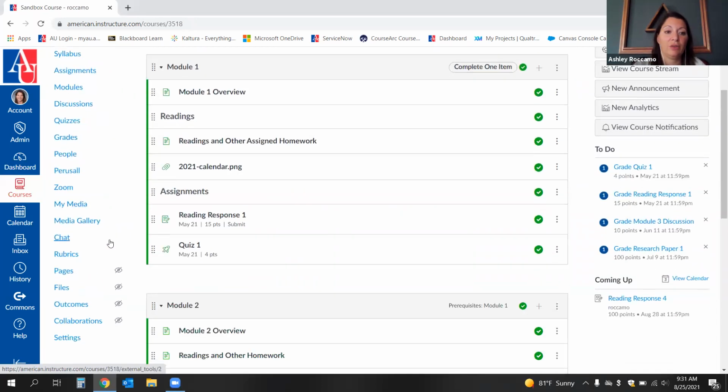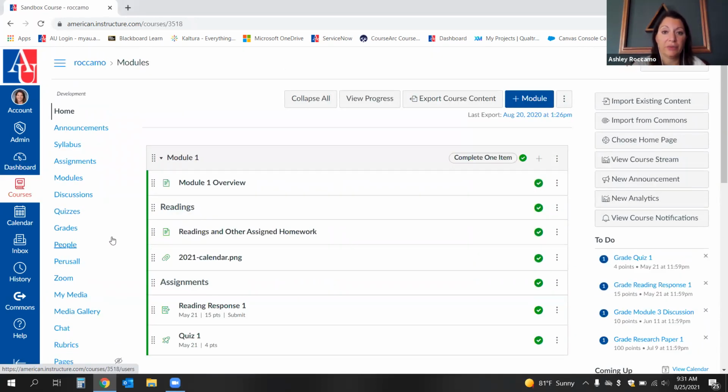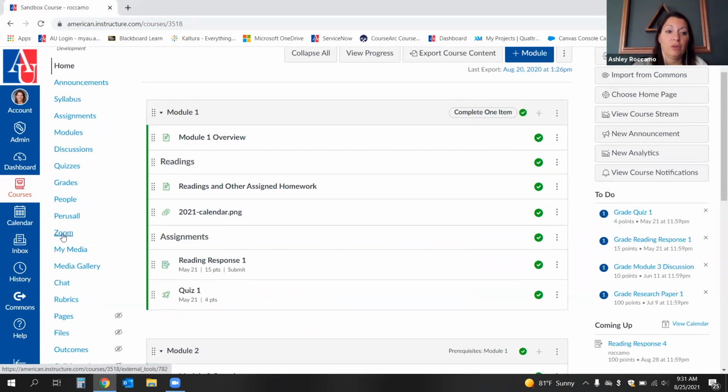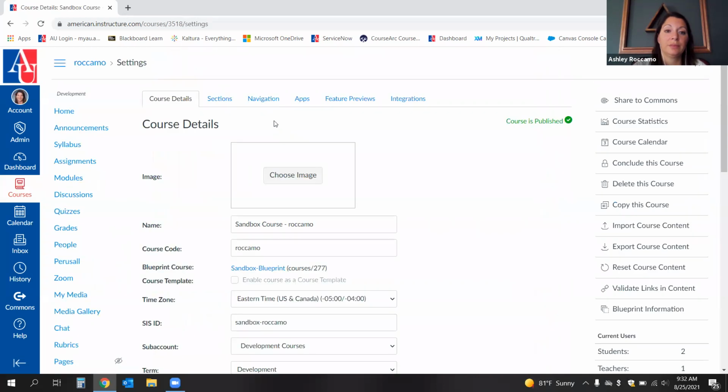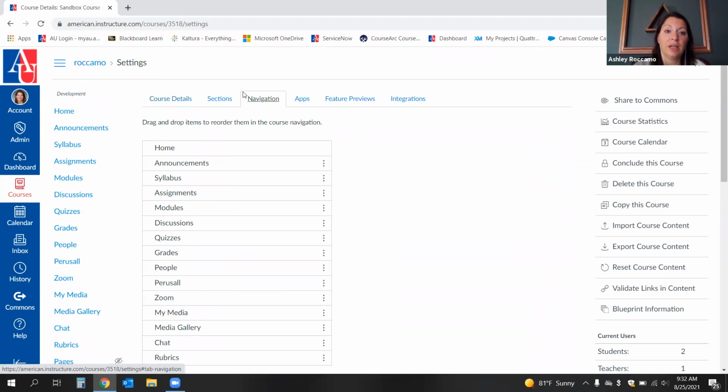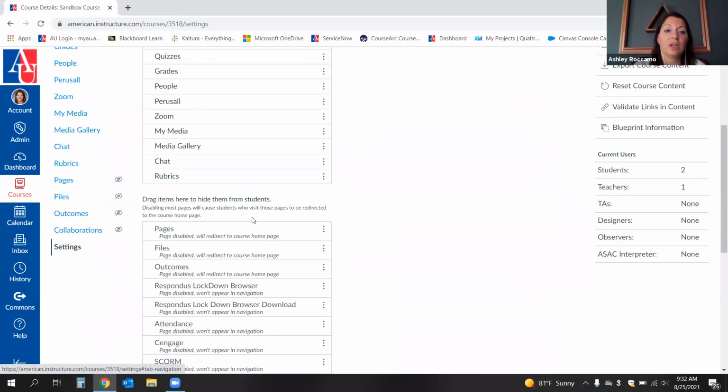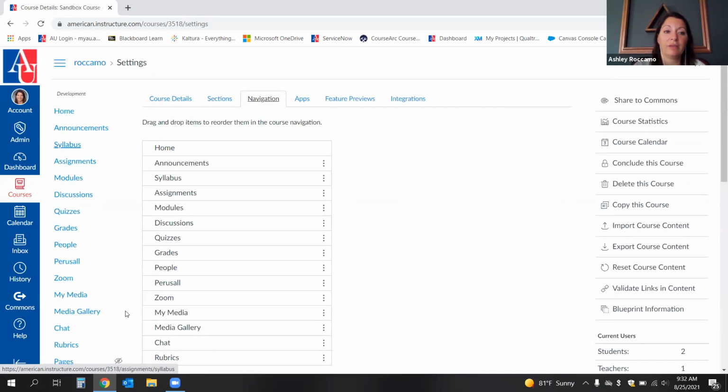On the left-hand side, you should have a couple things by default in your course shells. So you should have a Zoom link, a My Media link, and a Media Gallery link. If you don't have any of these or you can't see them, you can go down to settings here, which is always at the bottom of the left-hand menu, and then click on the navigation tab, which is the third tab over. And here is where you can customize what appears on this left-hand menu.